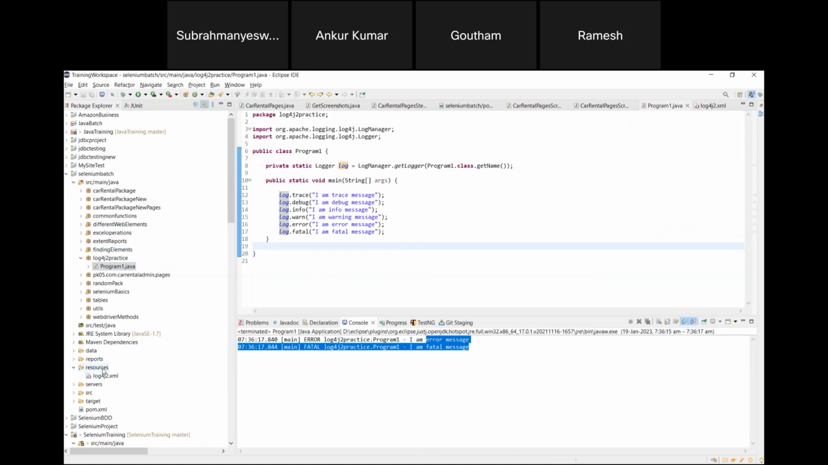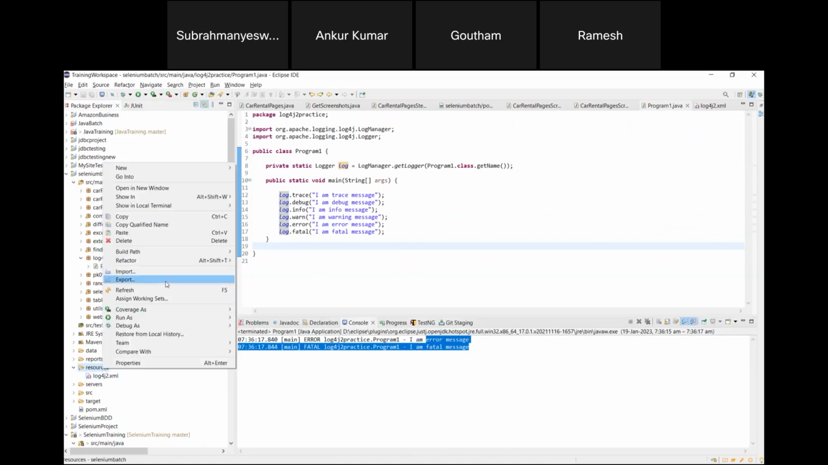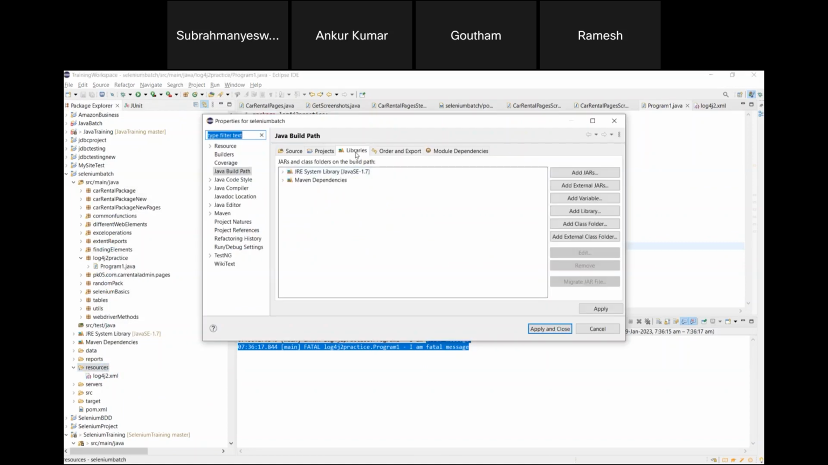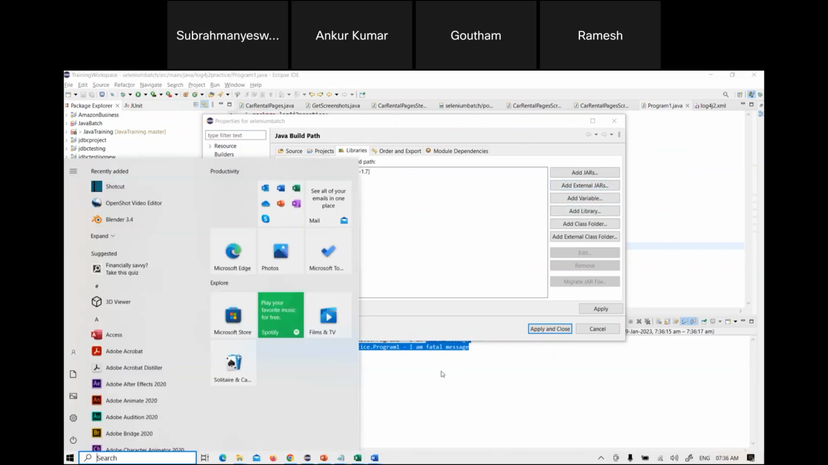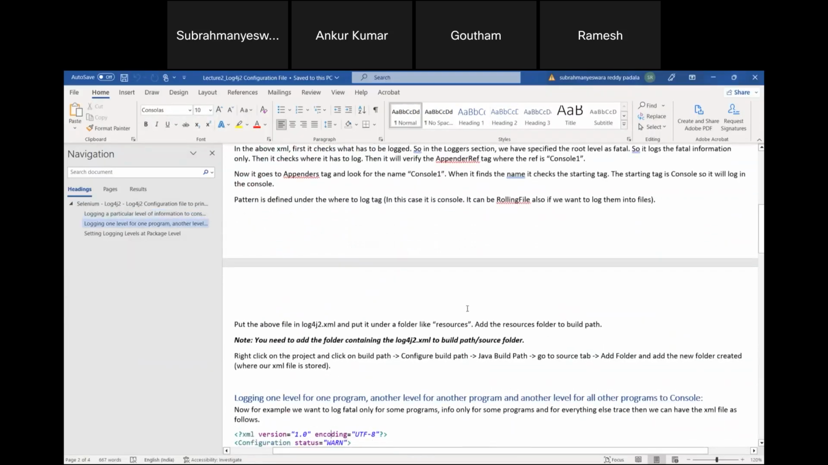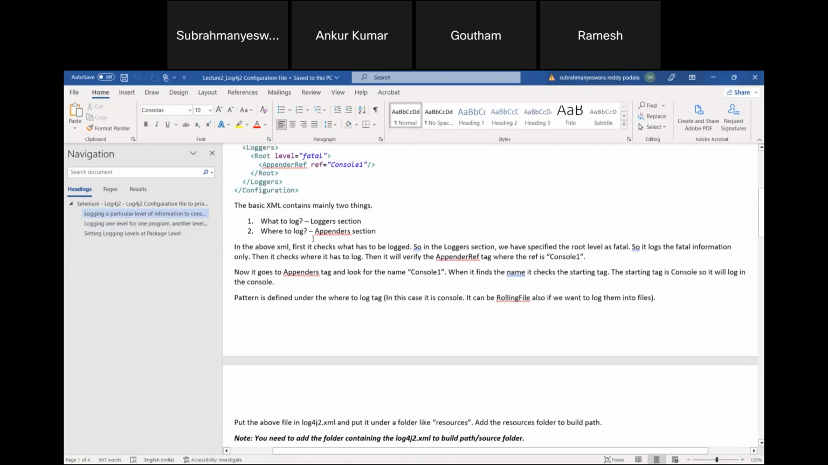For this, we have to add this resource folder to the build path. So we'll configure build path, and then under libraries, not libraries, but let me just check this one. Here, what to log is the logger section and where to log is the appender section.